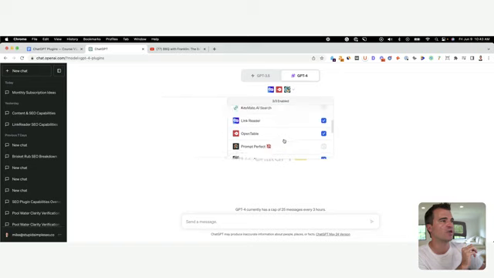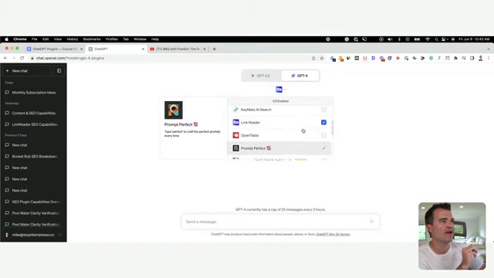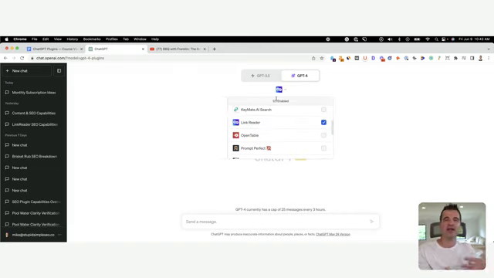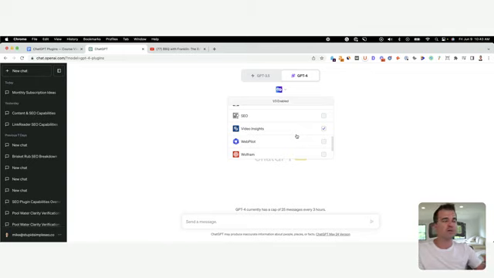If you only want to use 1 at a time, you can uncheck these other ones, and now I only have 1 plugin enabled. You can see it up here. So anyway, after you download the plugins, this is how you enable them. You have to come into this dropdown and tell ChatGPT which plugins you want to work with during your session. Hopefully that was straightforward enough. And then in the following videos, obviously, we'll talk about using specific plugins.